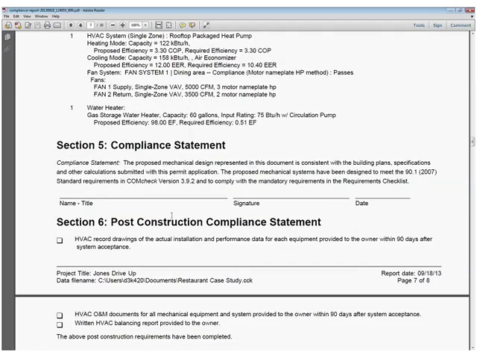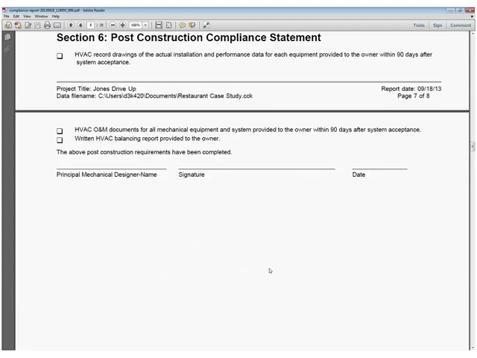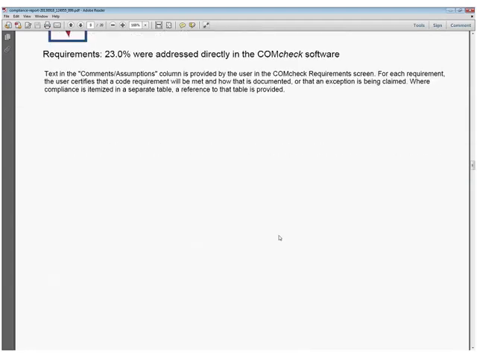Whether it passes or not, you're still verifying that as signing this and submitting it, that these systems meet the efficiencies, meet the capacities of code, and that I'm going to verify that these will be installed and meet compliance. You got the post-compliance statement, and now let's get into the inspection checklist.